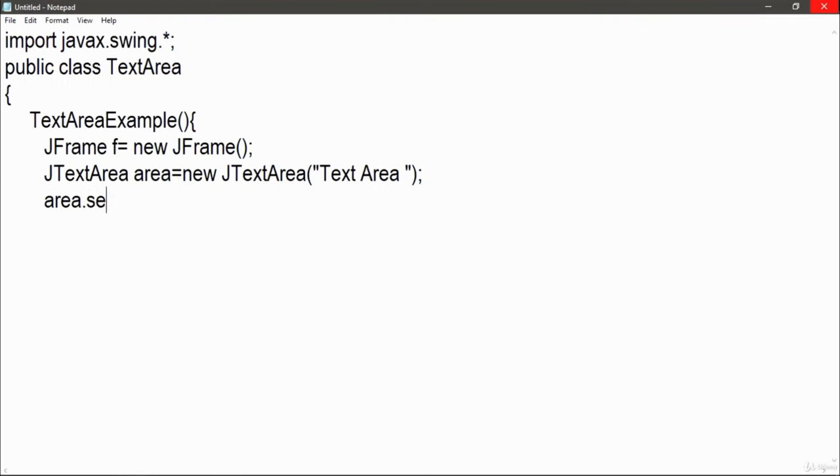Now I'm going to set the boundary for my area, that is the name of the instance for my text area: 10, 30, 200, 200. This 10, 30 is our coordinate, the location of my text area, and this 200, 200 is the size of my text area, the height and width. You can also change it according to yourself.